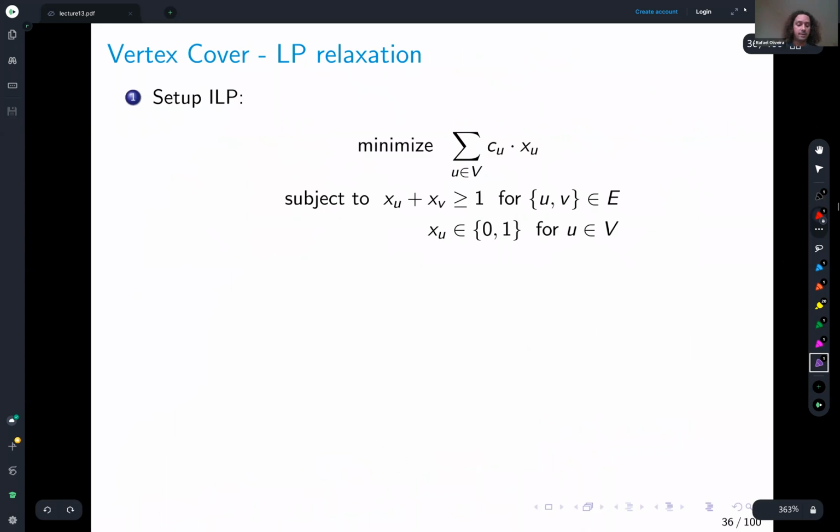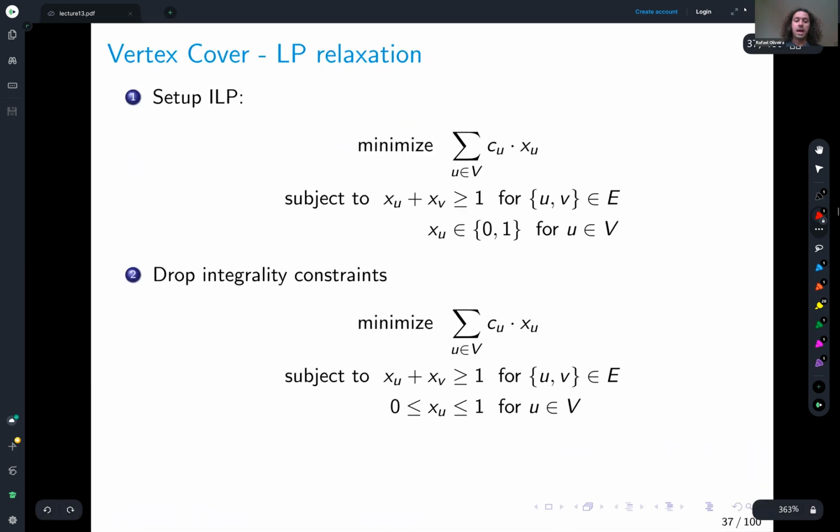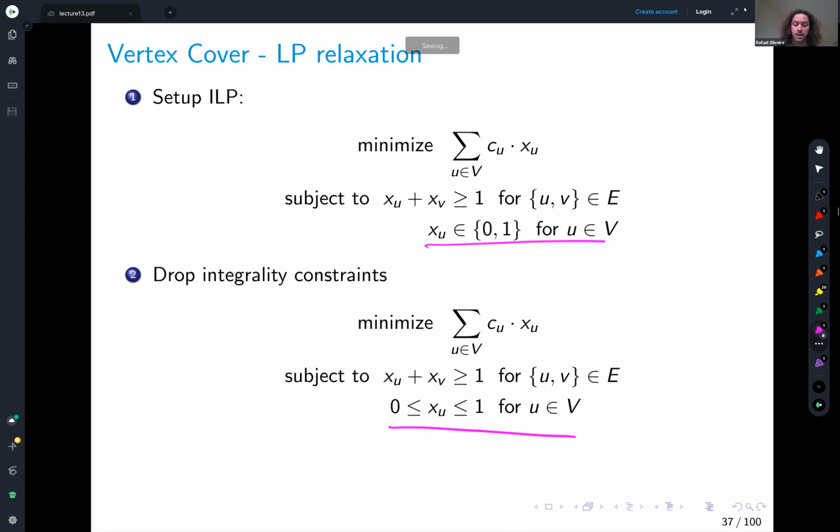And now let's see how to use the LP relaxation to solve the vertex cover problem, right? Here we have our integer linear program that we already set up before. To solve the weighted case, we saw that we need a different algorithm, right? The greedy algorithm won't cut it. So, all right, this is the integer linear program, and then we're going to drop the integrality constraints. And remember, as we saw in the previous part, this constraint just gets replaced by being between 0 and 1, right?